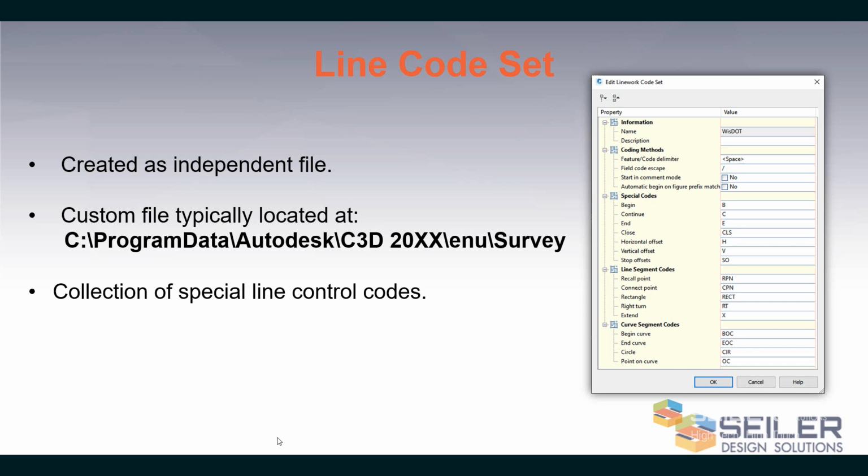These are reserved words. You cannot use these as part of your description without Civil 3D interpreting them as a line code. It's going to skip it, eliminate it from the description, and use it as a line code.